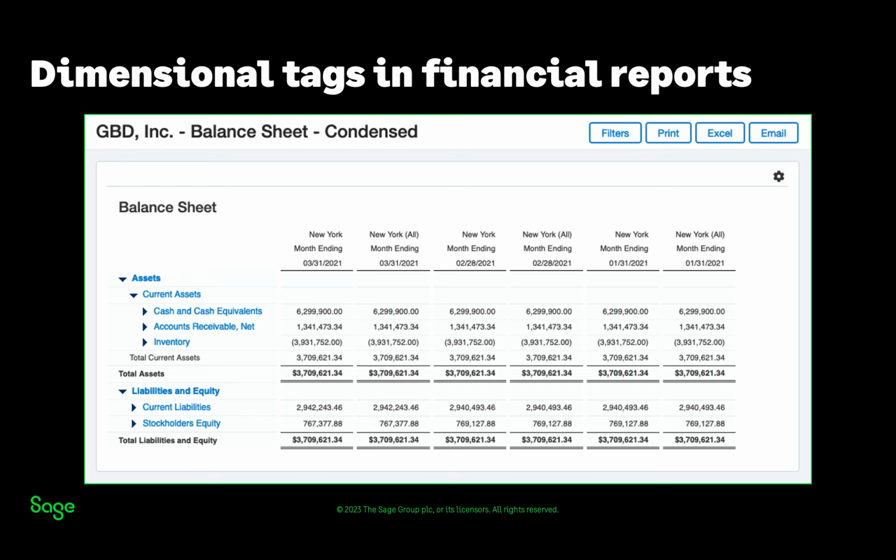You can also choose to build custom reports unique to your reporting needs, like stacking financial and non-financial data against each other so you can view your customer list and filter by territory or by industry. With dimensional tags and reporting, you have easy access to the information you need the most.